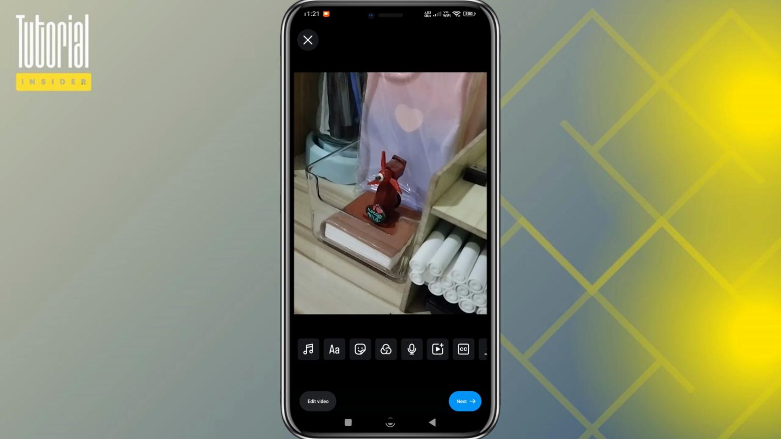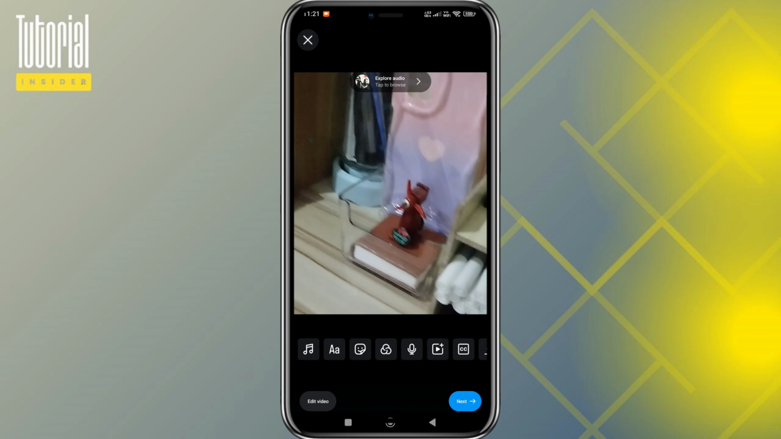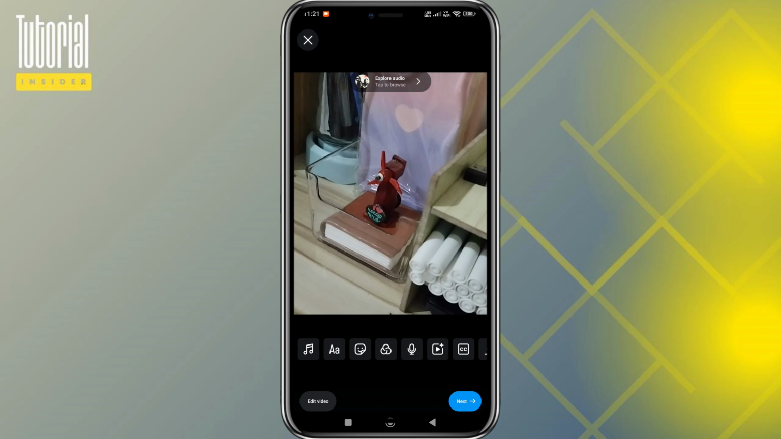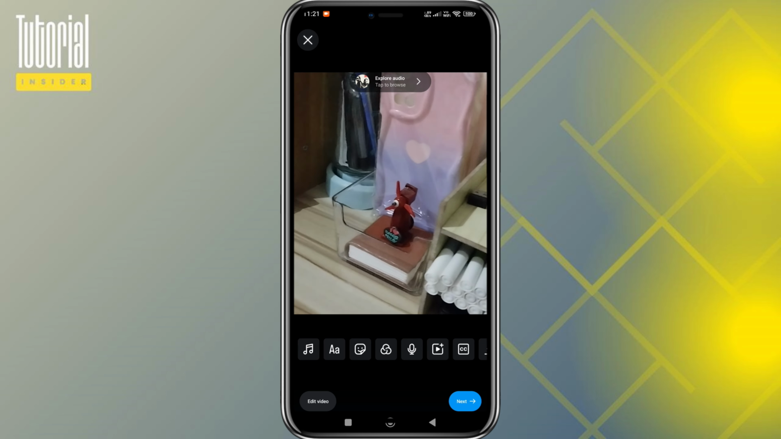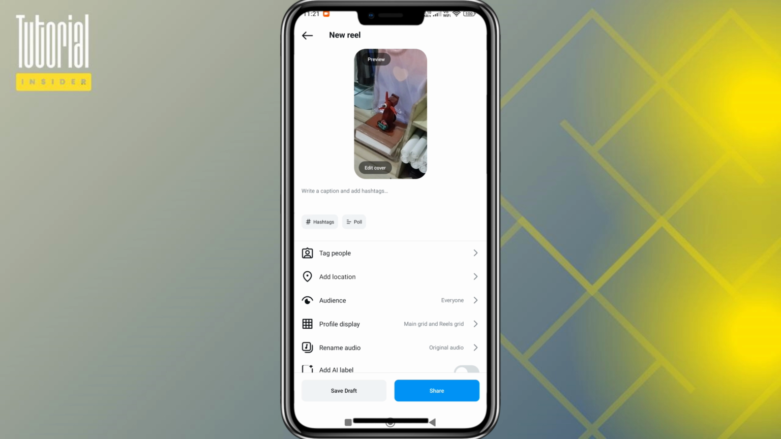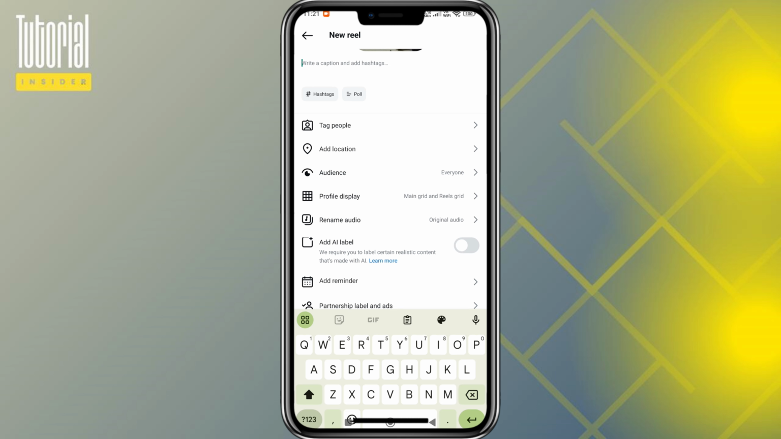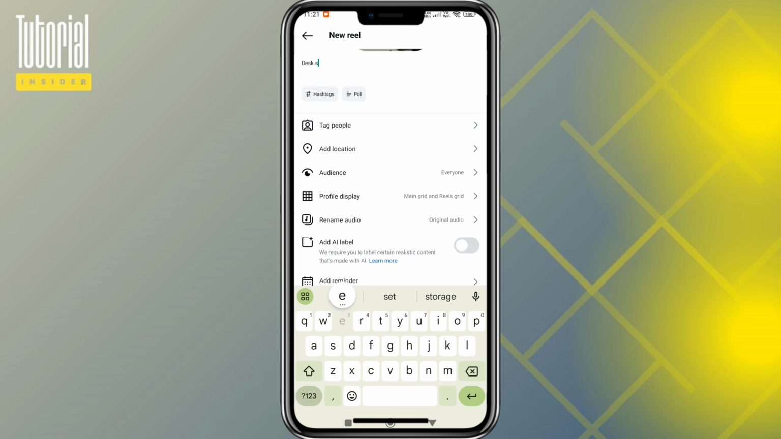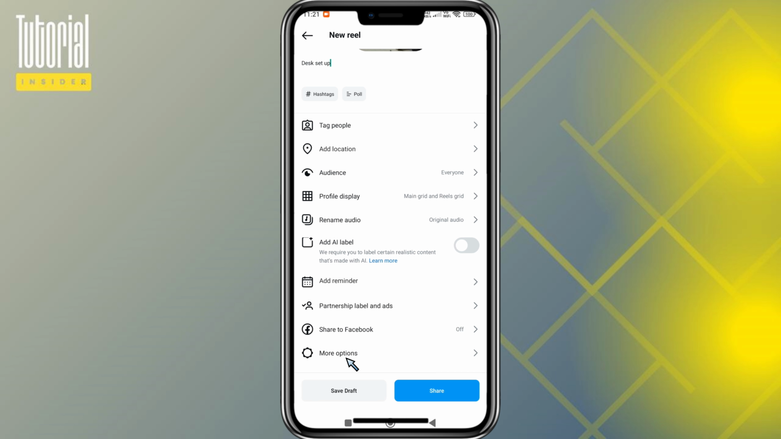And then in here we can edit our reel. We can add a music, text, sticker, or even add an effect. Once we're done editing the reel, simply tap on the next option. So before we upload the reel, we can also add a caption. So as an example, I'm gonna type here desk setup, and then at the bottom, tap on the more options.